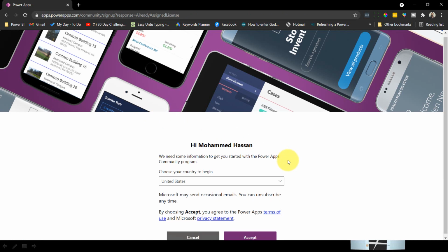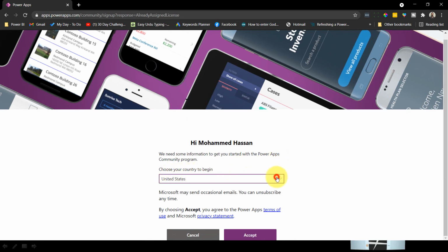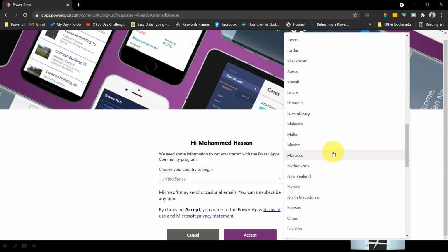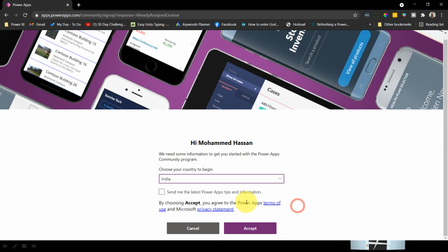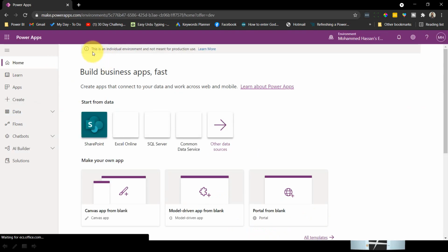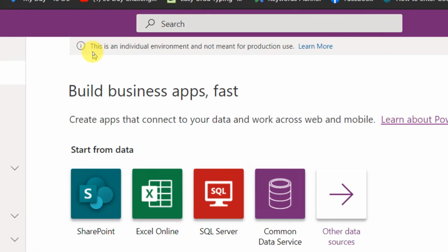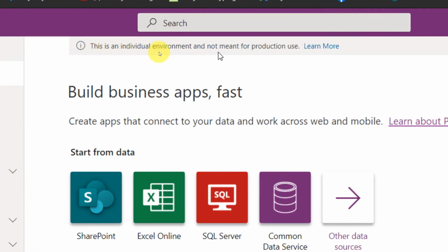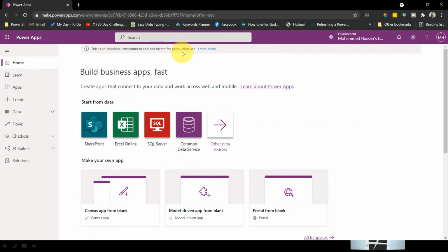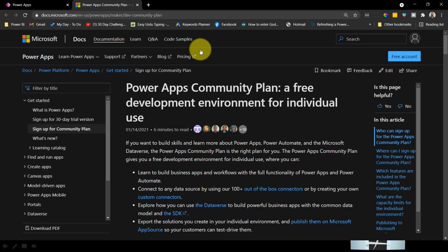Now I need to fill in this information, like the country. I'm from India, so I'm selecting India, and then send me the latest Power Apps updates, and then proceed. You can see a message: this is an individual environment and not meant for production use. It is clearly mentioned here that it's only for your individual environment. So this is completely free. Now let's have a look at the details by clicking on Learn more.